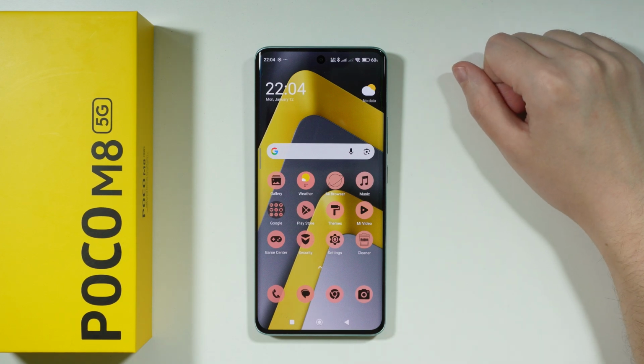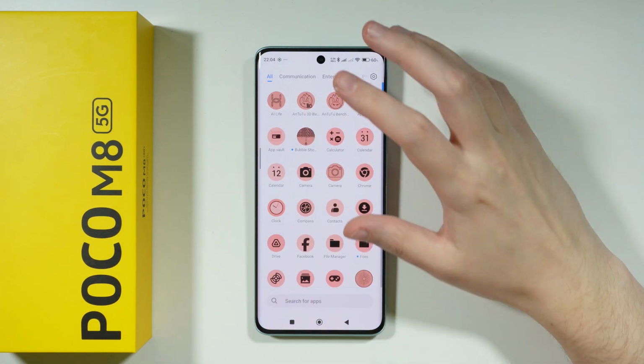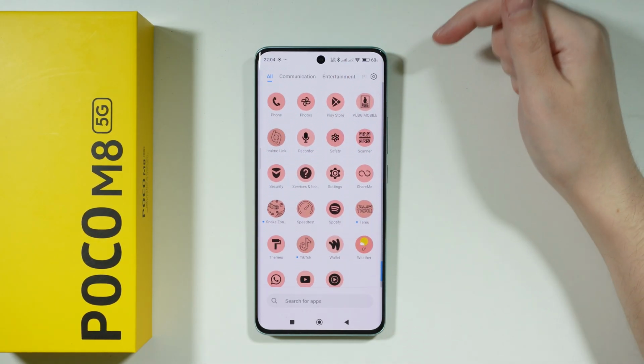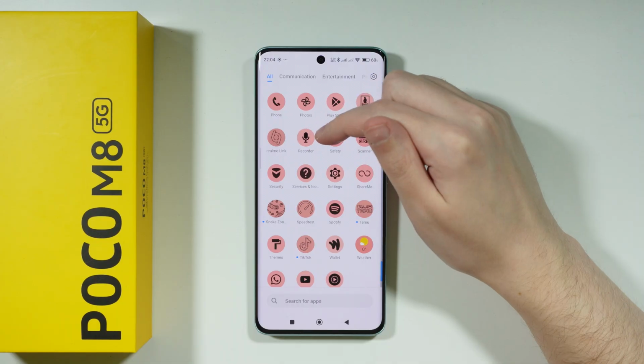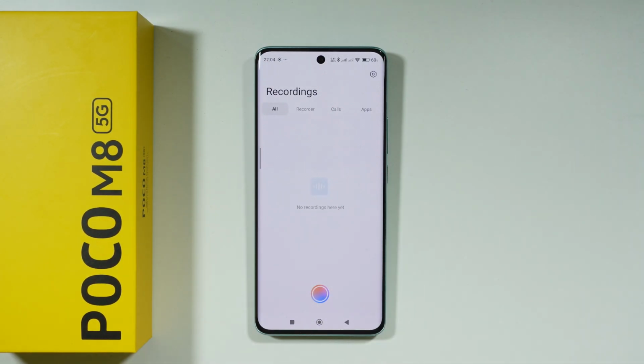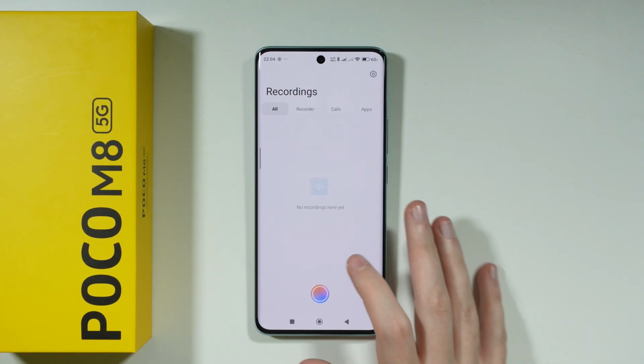If you want to record sounds on POCO M8 5G, what you can do is go to the app drawer, and then we need to find the recorder app, which is pre-installed, and this is the app that I'm talking about. Once you open it, you will find this button, this circle at the bottom of the screen, which is used in order to start recording a new voice recording, of course, the new voice memo.